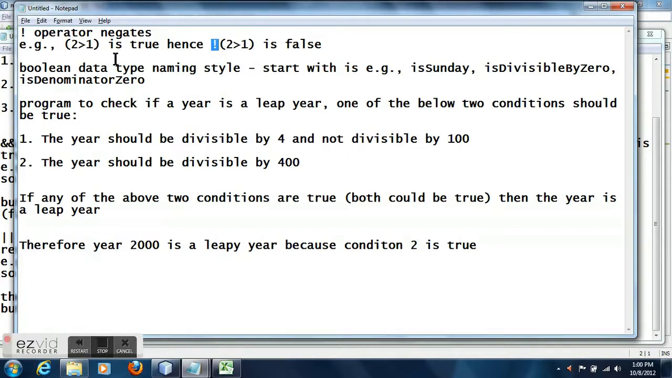So if you apply NOT with a true condition, the condition will become false. If you apply NOT with a false condition, the condition will become true. Whatever it is, it will just reverse it. Because in Boolean, there can be only two values, true or false. So NOT will just negate. It will make true to false, false to true. So that is about NOT.